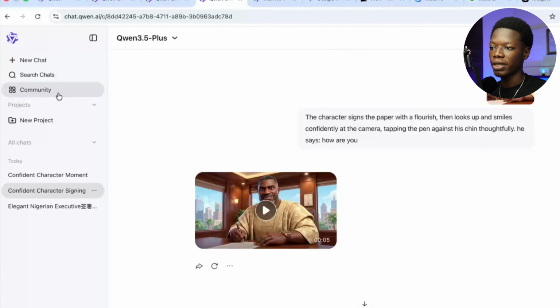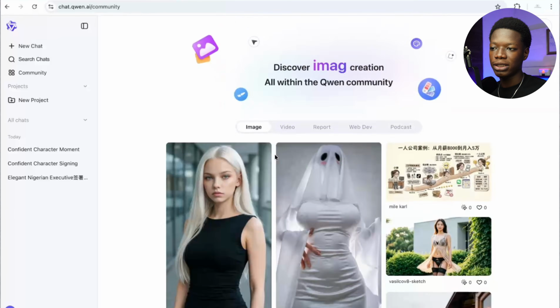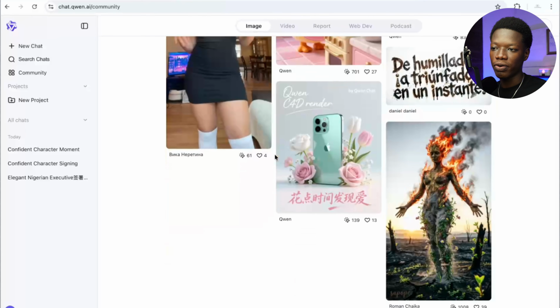If you come to this section right here which says community, as you can see, you'll be able to see what other people or creators have worked on.